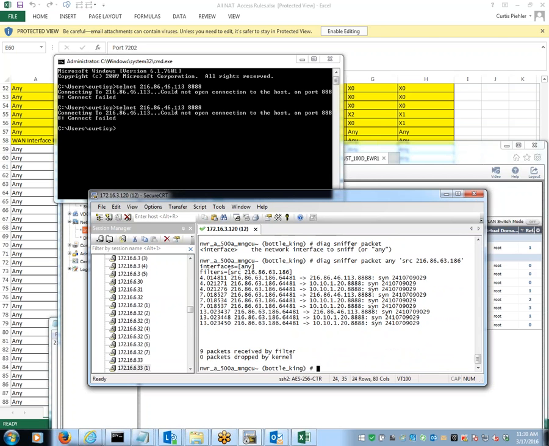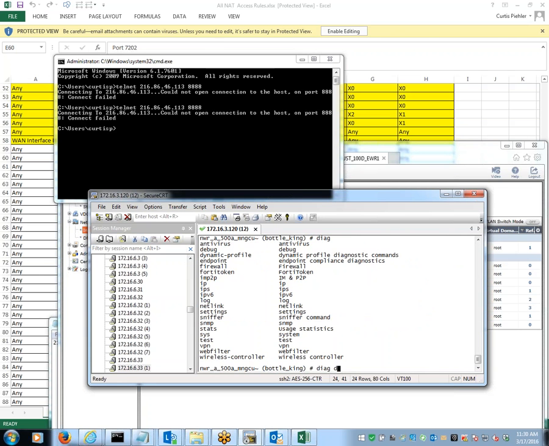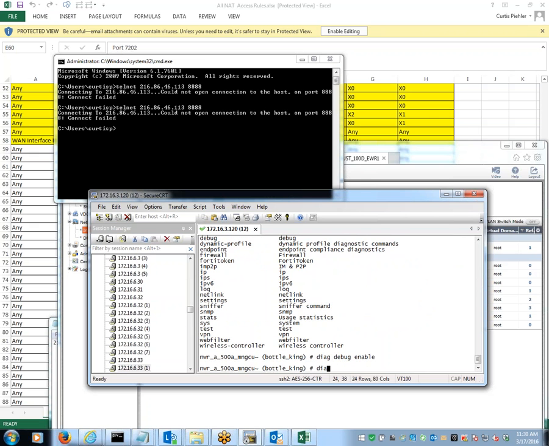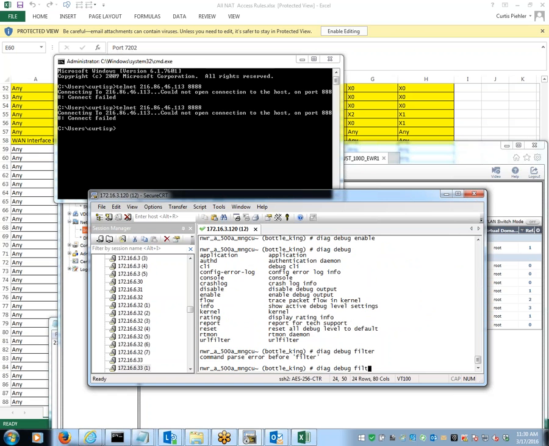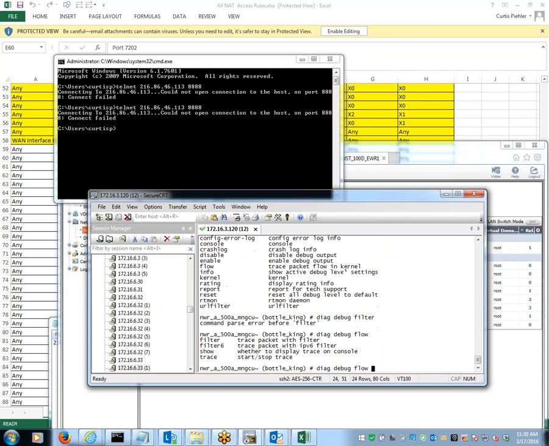You can do a lower level debug, which again, you have to be careful of both commands, because if you just say diag sniffer packet and enter, you'll get everything going through that VDOM. If there's a lot of traffic, you can hammer that. You can saturate that firewall. So you just got to be careful. You can do diag debug enable. There's another one, diag debug filter. Oops, wrong one. Diag debug flow.